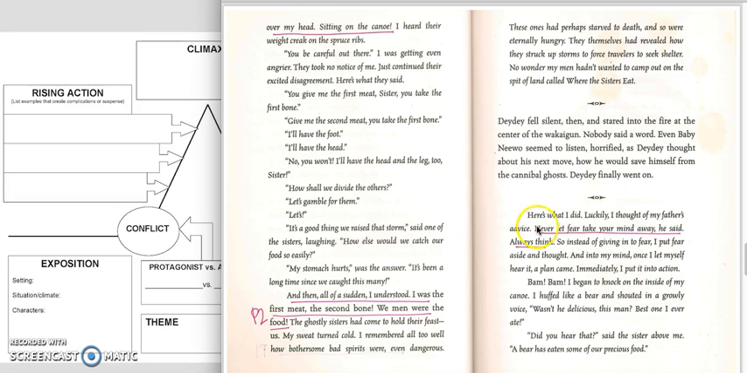Here's what I did. Luckily, I thought of my father's advice. Never let fear take your mind away, he said. Always think. So instead of giving in to fear, I put fear aside and thought. And into my mind, once I let myself hear it, a plan came. Immediately, I put it into action.